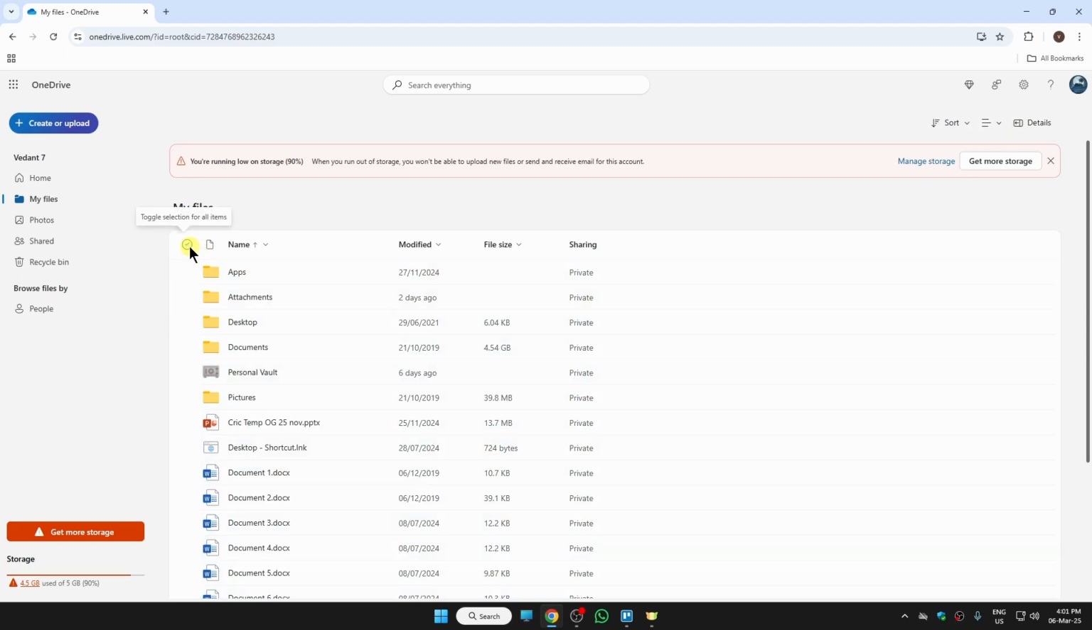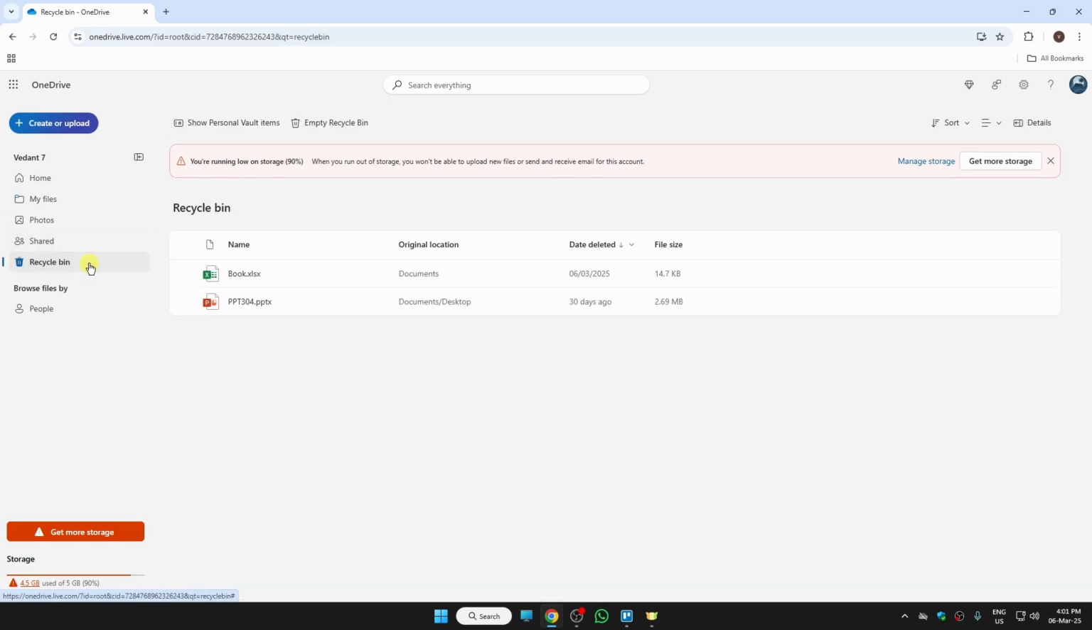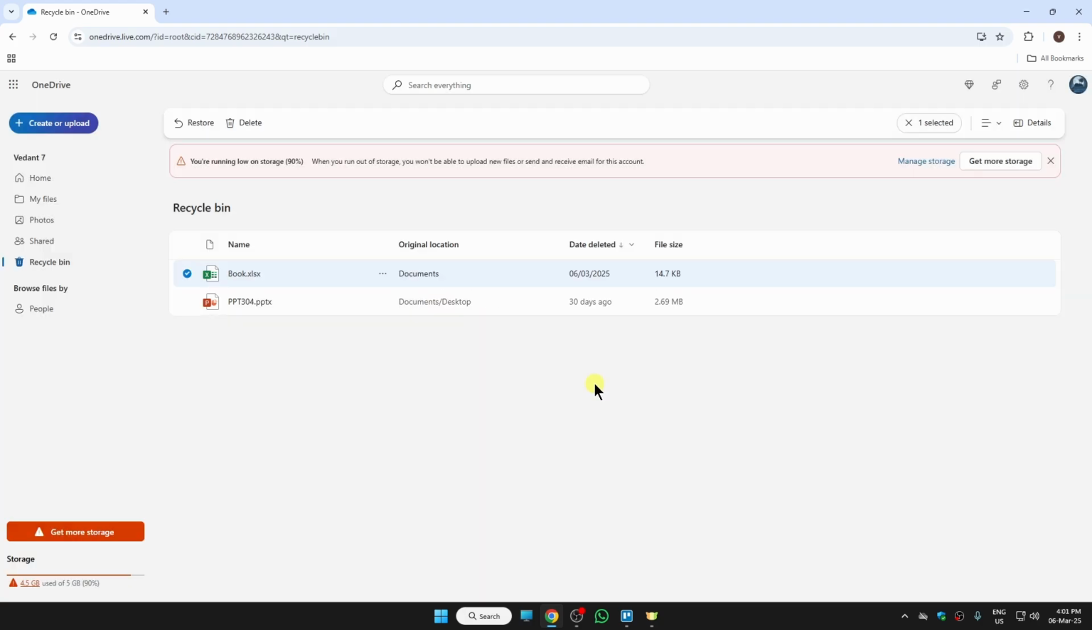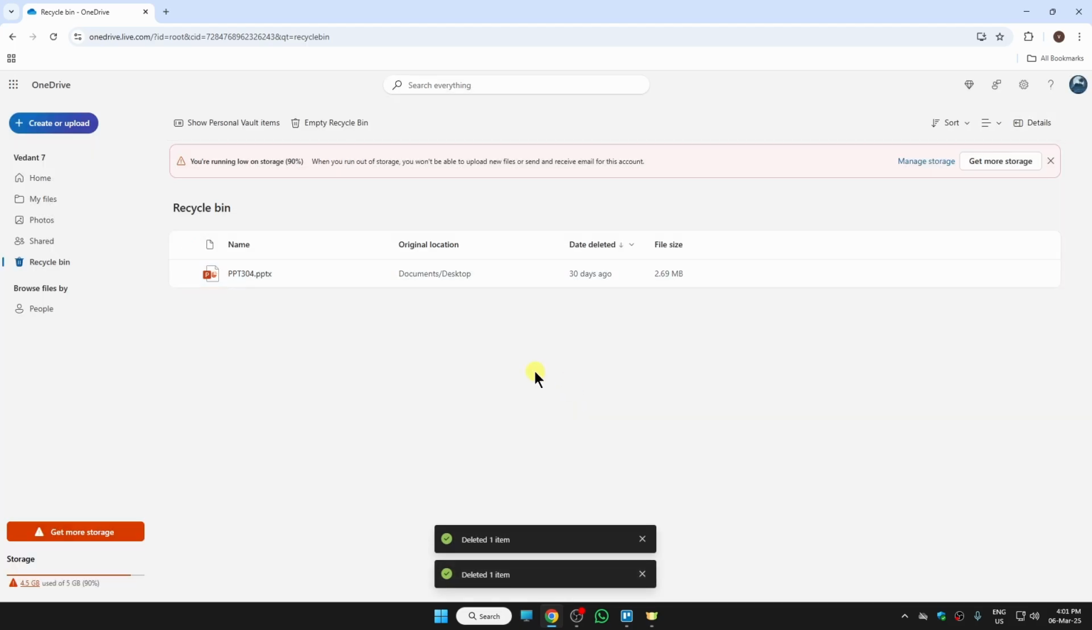But make sure to delete them from the recycle bin as well. So firstly we need to go to the recycle bin after deletion, and then you can see these files are here. So we need to get rid of them from here as well, just like this. And now your storage will be cleaned from your OneDrive and it will not be linked on your PC. So this is the process.